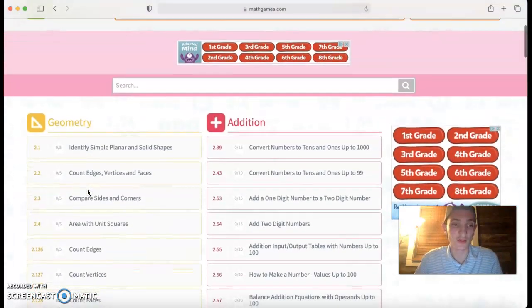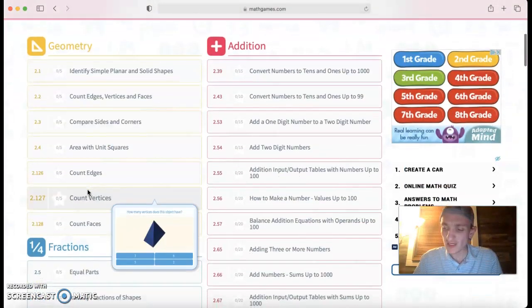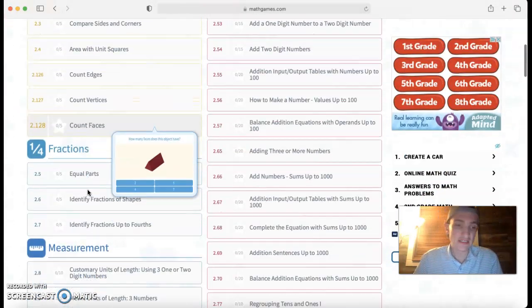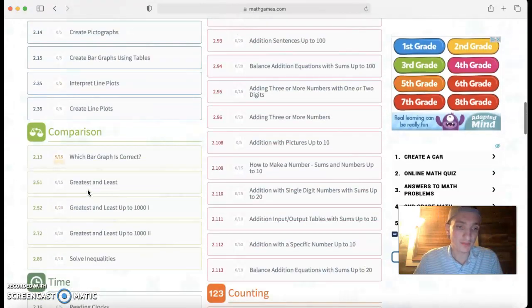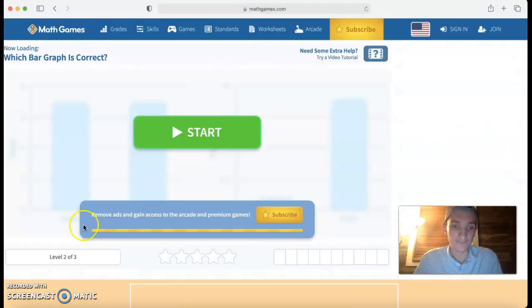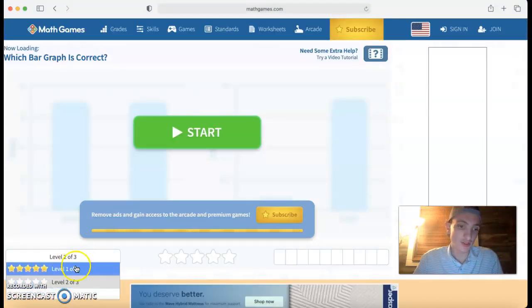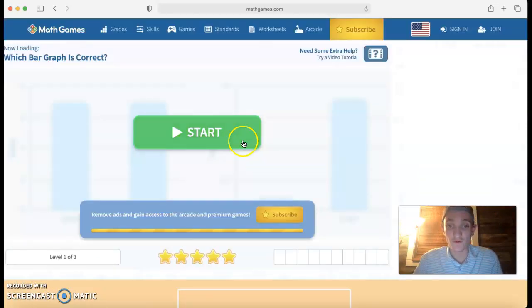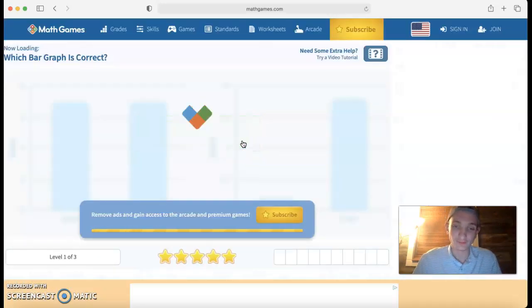since we're in 2nd grade, and then we're going to find the activity entitled 213 under composition, and it is which bar graph is correct. We're going to click on that. We're going to change the level to level 1 of 3. Going to confirm it, and we're going to press start.